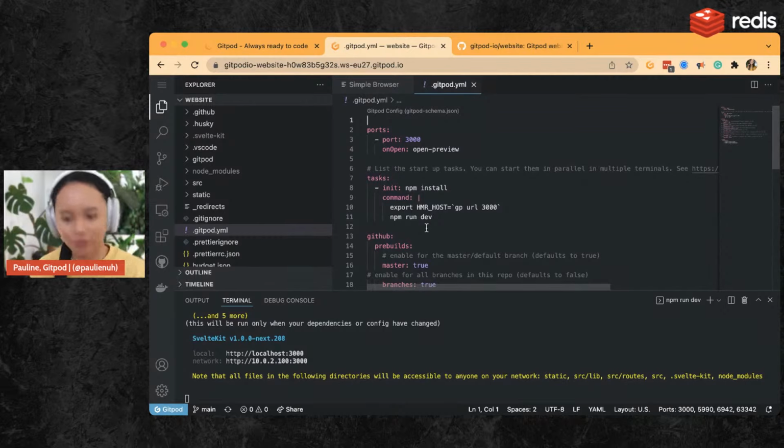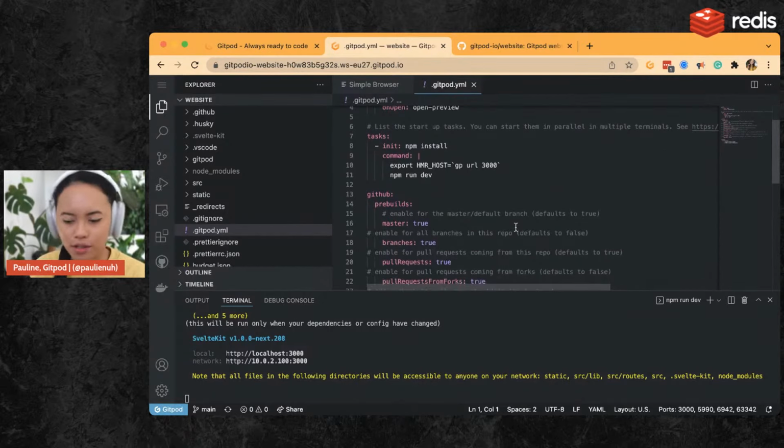which is how it's supposed to be. You shouldn't be faffing around with how your environment is set up, or if it's working or it's not working. It should just work. And this is what the Gitpod YAML file does. It allows you to specify what you want your dev environment to look like.